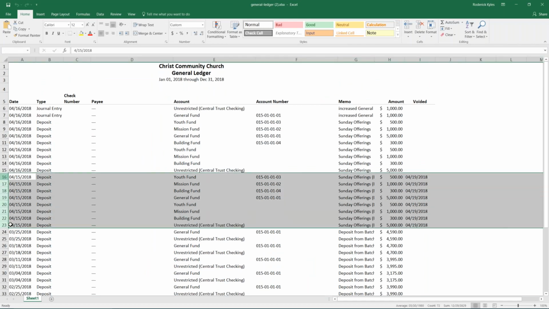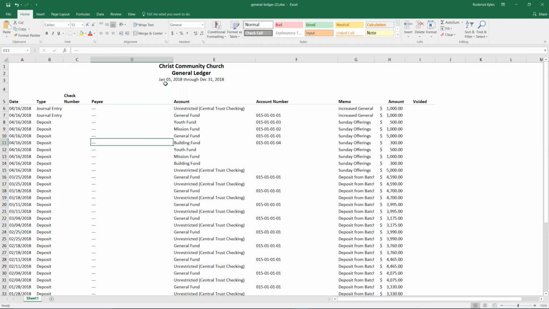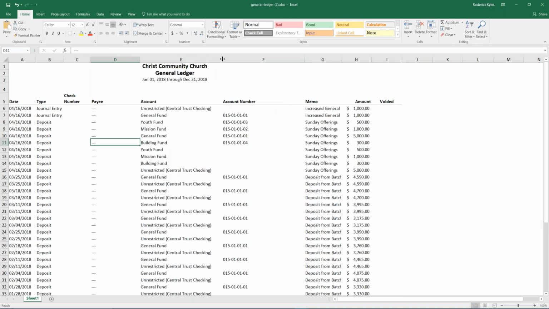And basically, you could just highlight and delete those. And then this could be printed as a report at that point in time. And I guess you could also sort all your voided ones together and then delete those. And then that would be your report as well.